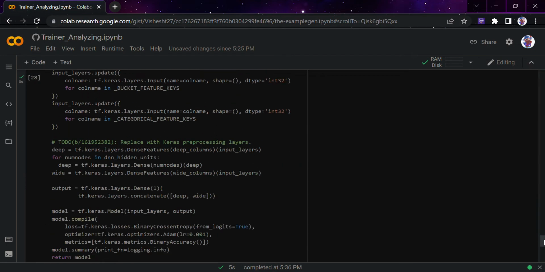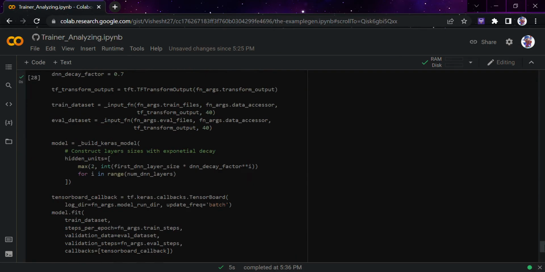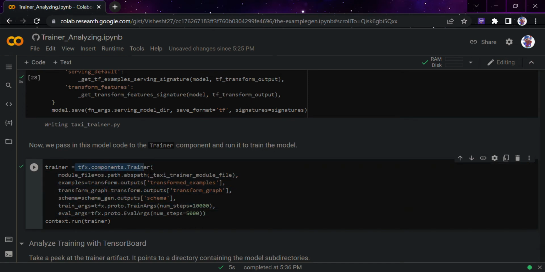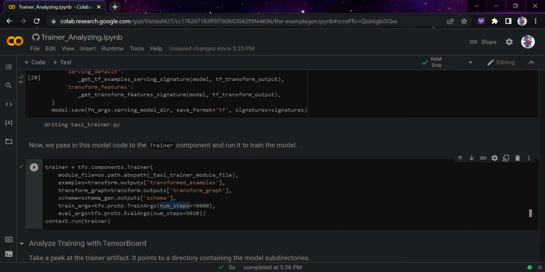If you remember, in the previous video we talked about the transformer, and now we are at the trainer. We even did that before, but I will explain it again. So tfx.components.trainer, and you give it the module file, the examples, that is the transformer outputs, the graph that you got from the transformer, the schema from the SchemaGen outputs, and then the train args and eval args, where the evaluation steps are 5000 and the training steps are 10,000, and you call context.run(trainer).